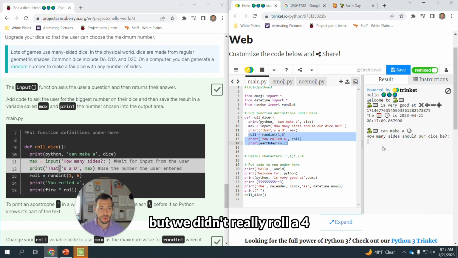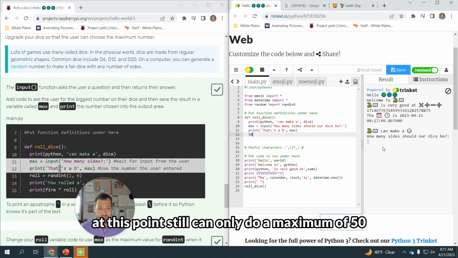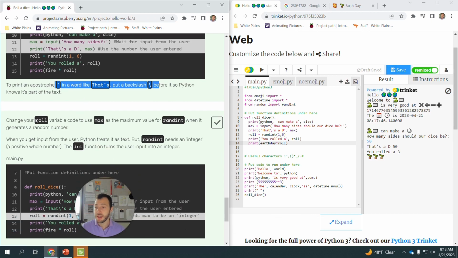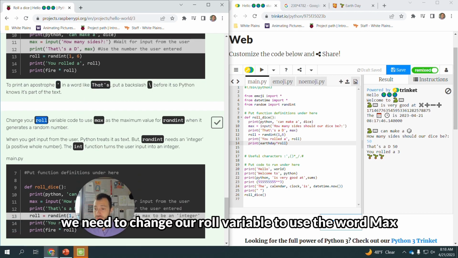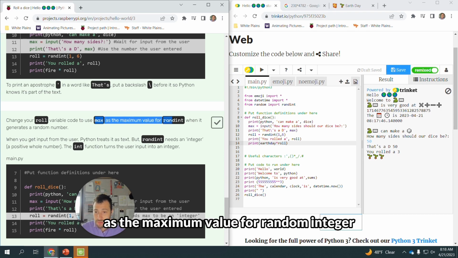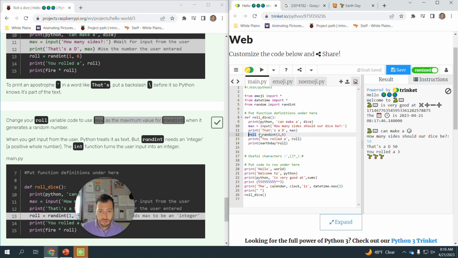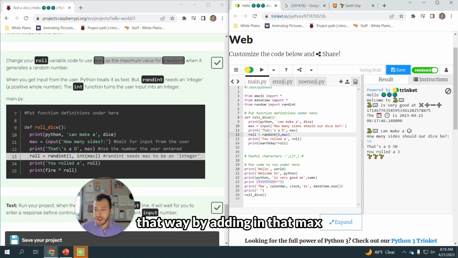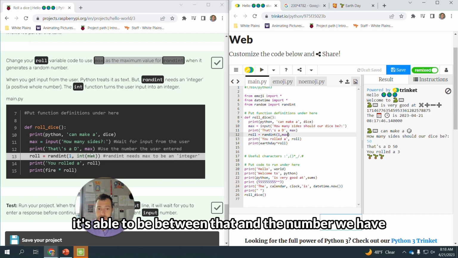But we didn't really roll a 4 because the dice at this point still can only do a maximum of 6. We've put our backslash in, I showed you that. And finally, we need to change our roll variable to use the word max as the maximum value for random integer. So we want to go over to the roll. Roll is equal to a random integer between 1 and not 6, but between 1 and max. That way, by adding in that max, it's able to be between that and the number we have.